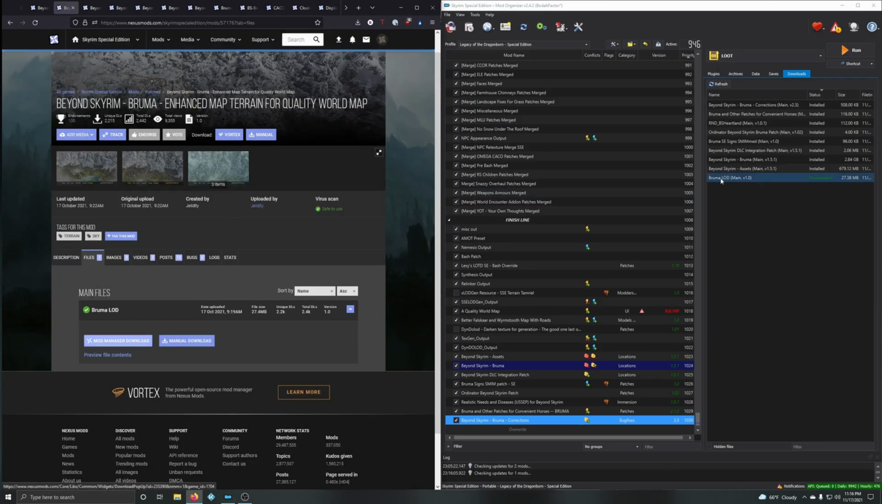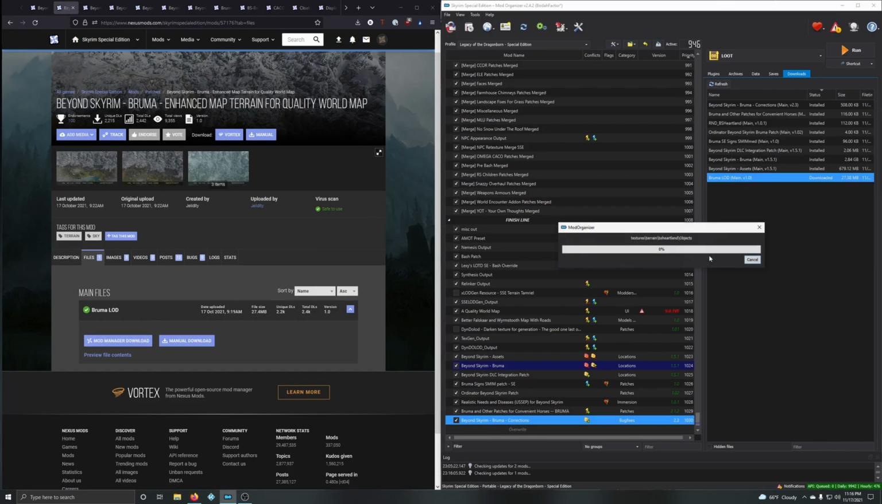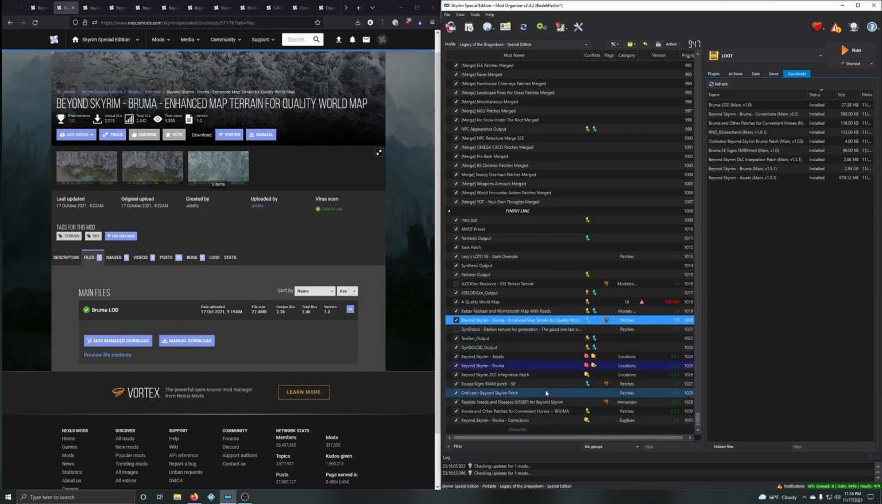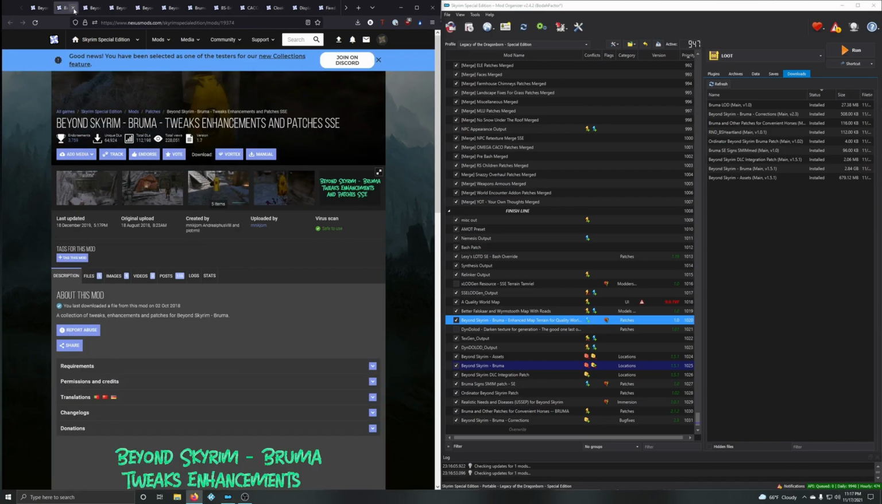Alright, so this one is going to have a specific placement. Because remember, quality world map's down here. So we're going to have to place this here. So this is going to actually be separate from the rest of the Bruma stuff. So let's go ahead and install it. And I'm going to preemptively just go ahead and move it up there. And then activate it. There we go. Alright. Let's close this out.